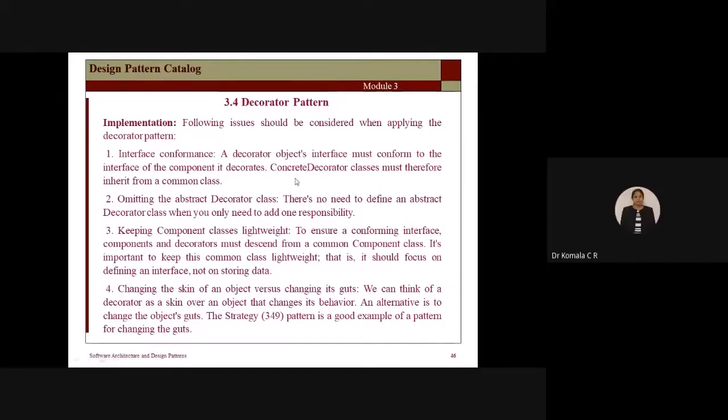Whatever children class you take, that interface must conform to the decorator. So what are the children classes you take? Concrete decorator classes, one for scrolling and one for bordering. That interface should conform to the decorator, to the parent class. So, omitting the abstract decorator class: there is no need to define an abstract decorator class when you only need to add one responsibility. So again, it is not necessary to go for another decorator. With the same decorator, you can go on adding the responsibility.